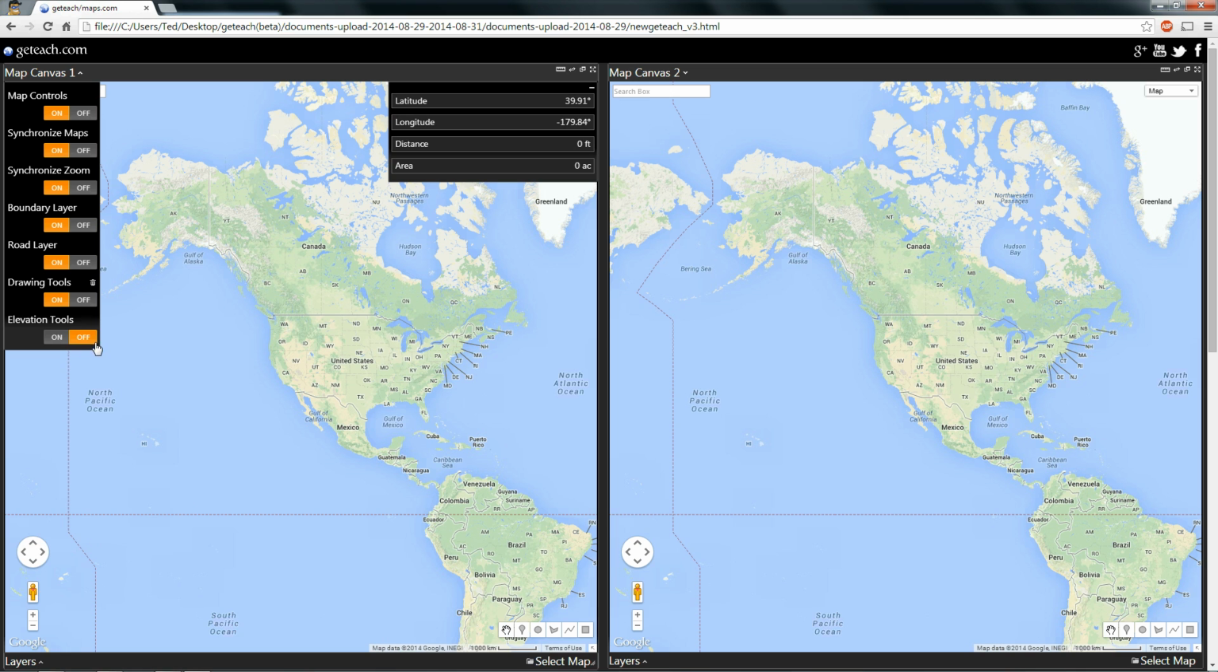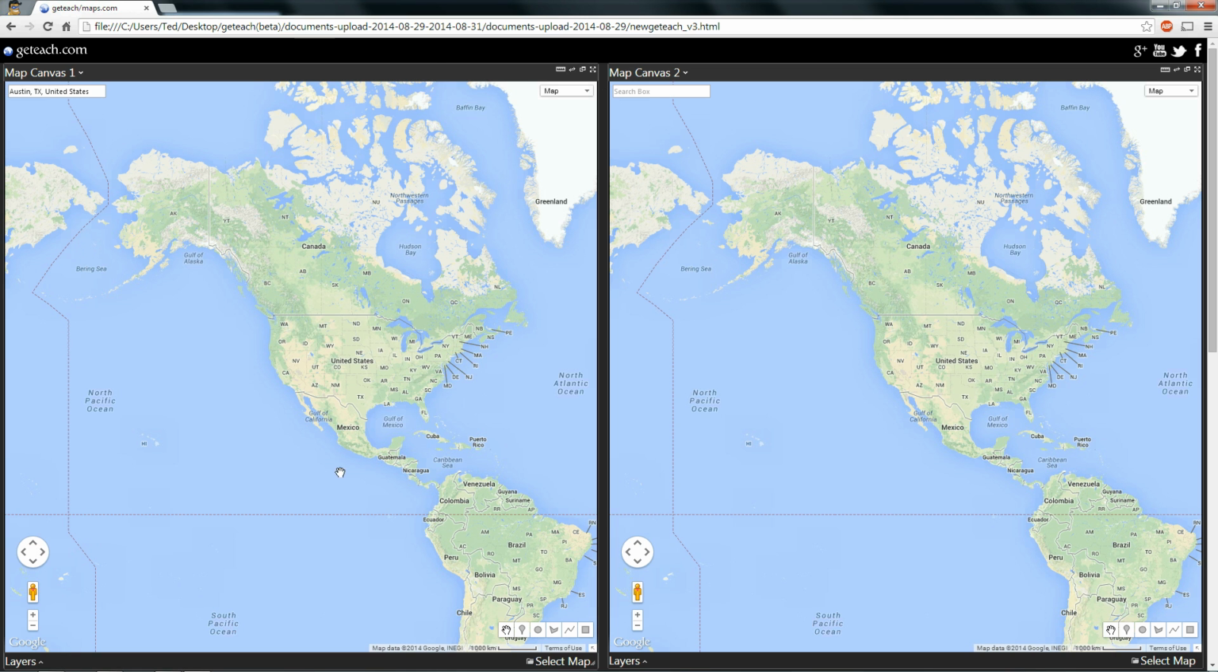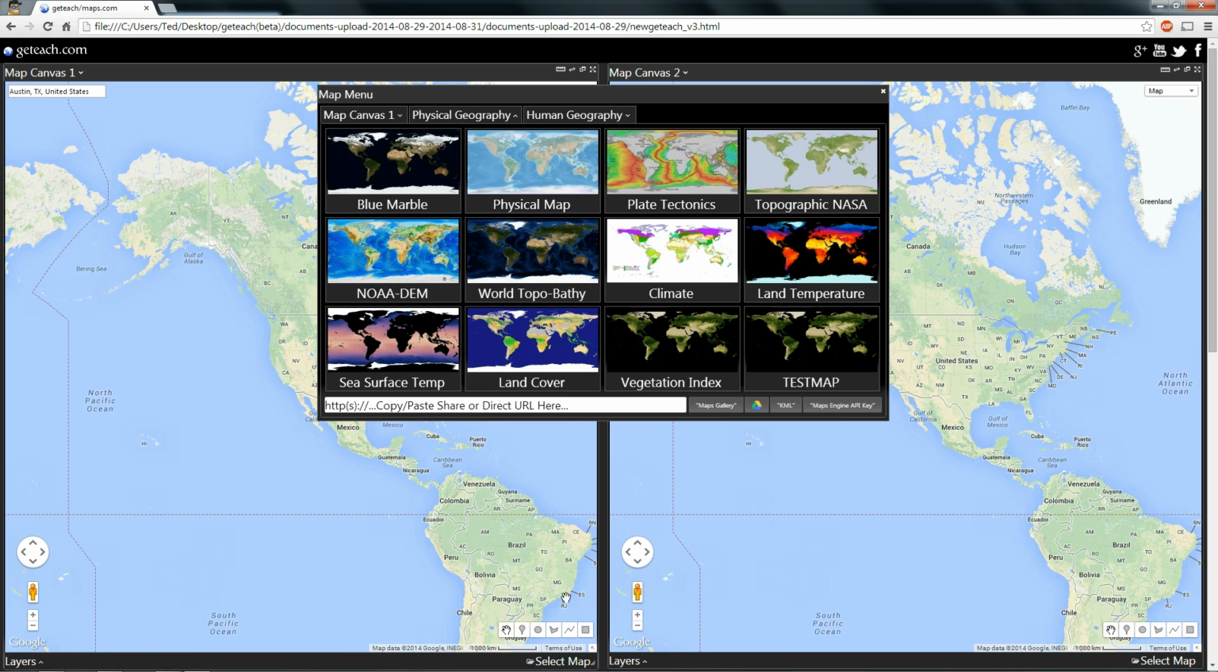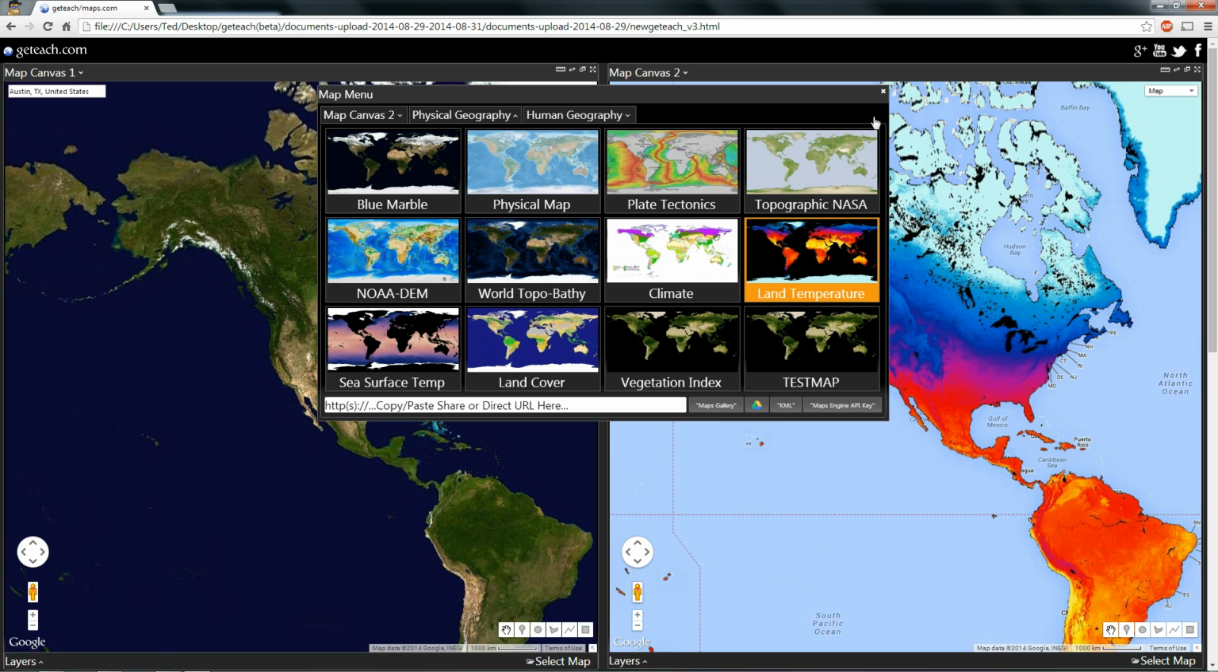Pretty cool. Alright, in addition to the regular functions, I have the same maps that I've had in the old version of geteach. So here's Blue Marble, for example. It's set on map canvas 1. It defaults whenever I choose this select map. If I choose this select map over here, it'll be map canvas 2. But I can change it to map canvas 2, so we can look at land temperatures on this side.